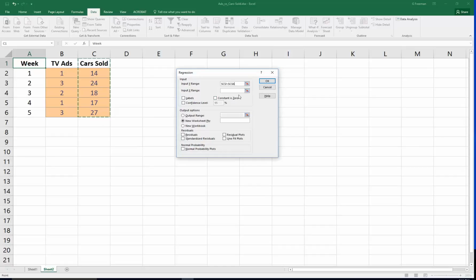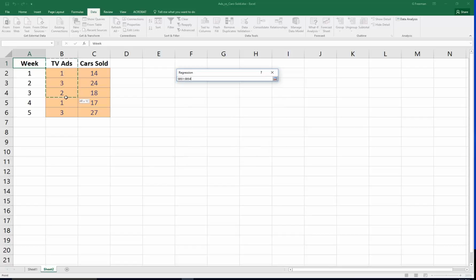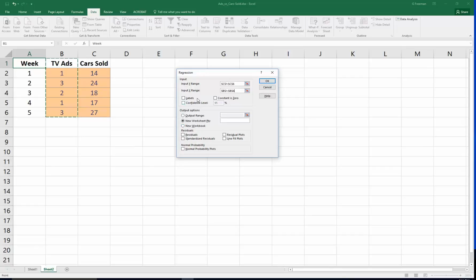And then you repeat that process for the X, the independent variable. I'm trying to predict cars sold based on the independent variable TV ads. So I'm inside the box for the input X range, and I just click on that label and then hold down the mouse and select all the values. Now check the box for labels because we did include the labels. I want the output to be on this same sheet. I want the confidence level to be 95%, so I don't really have to do anything to the confidence level. By default it's going to be 95%.